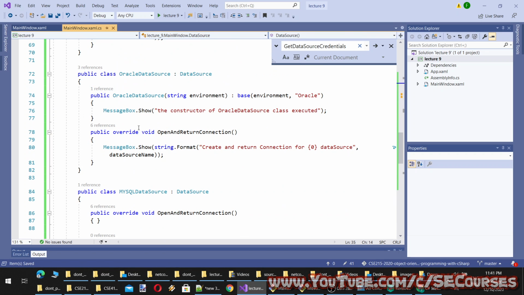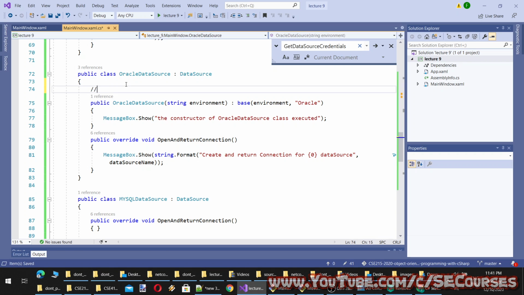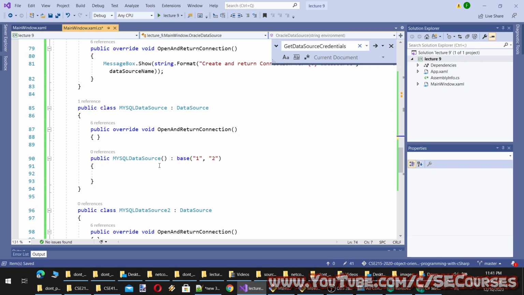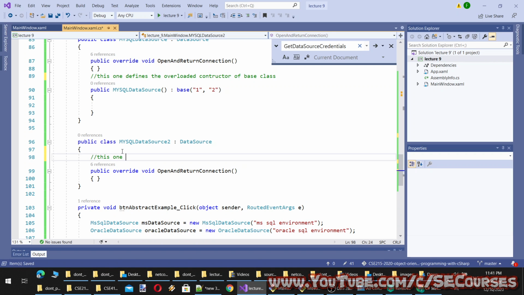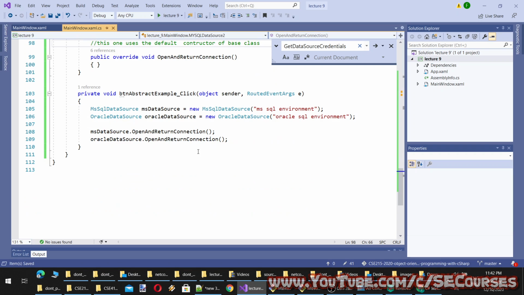Okay, this one overrides, or let's say this one defines the constructor of the base class. And this one uses the default constructor of the base class. Okay.